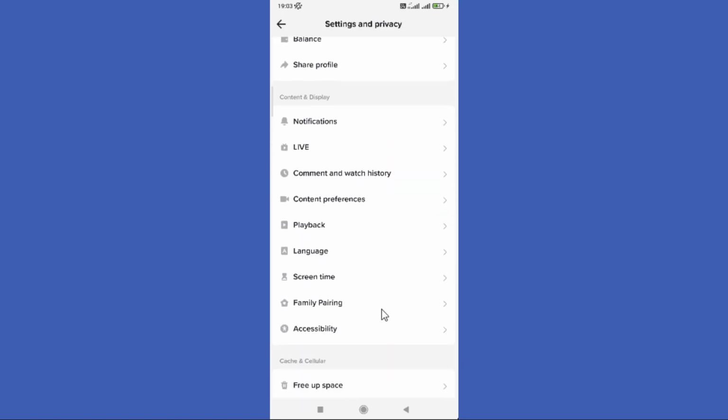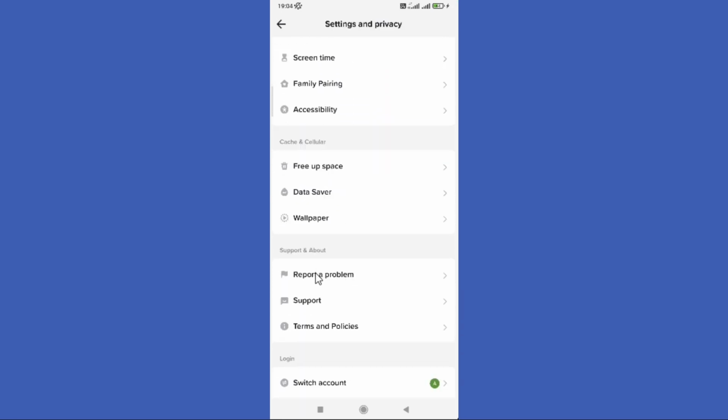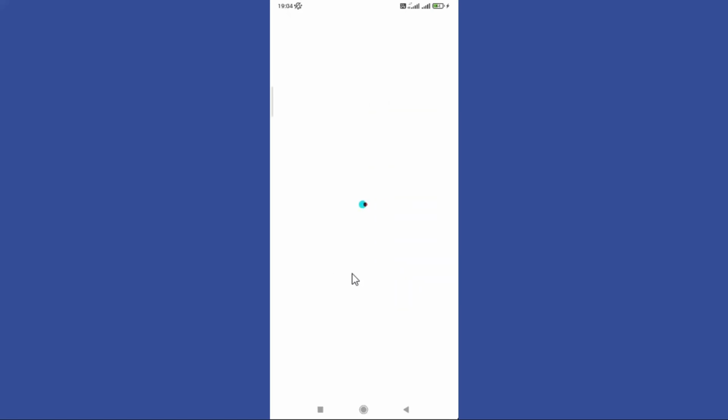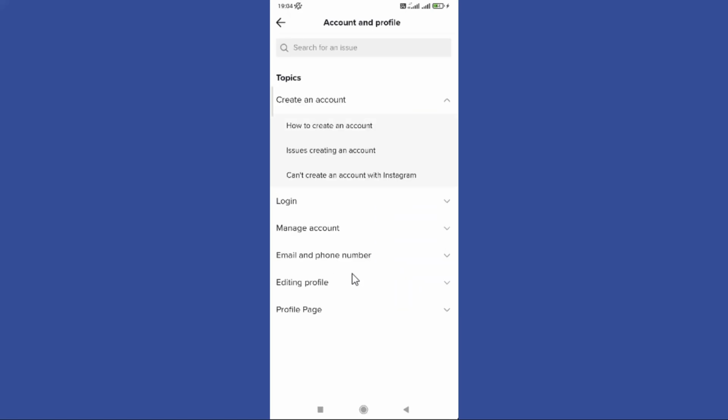Scroll down a bit and find a report a problem option. Then click on it. Next, you need to click account and profile option. Then you can find editing profile. So tap on it. Now click on this other option.